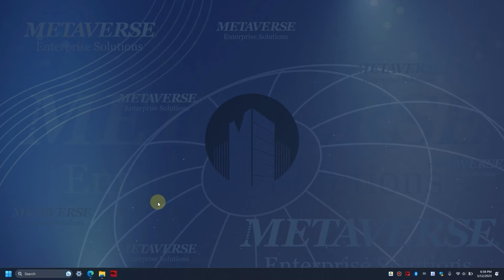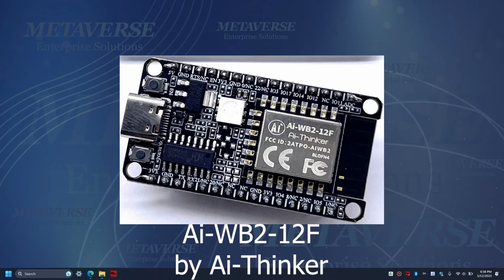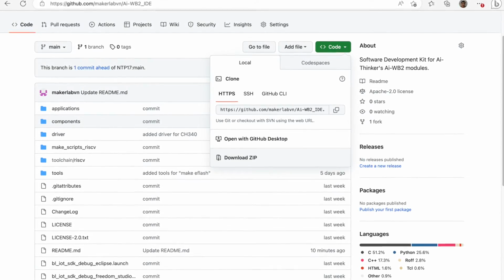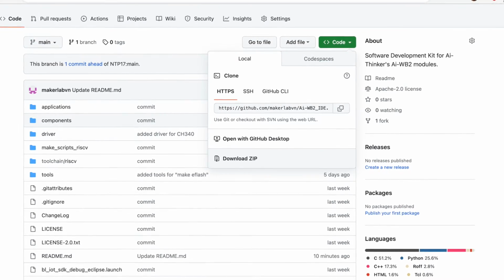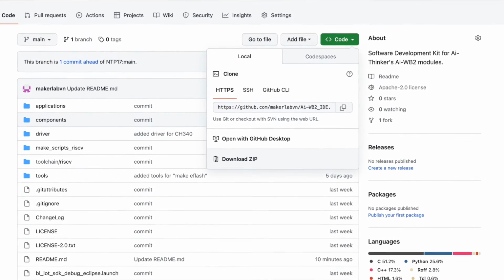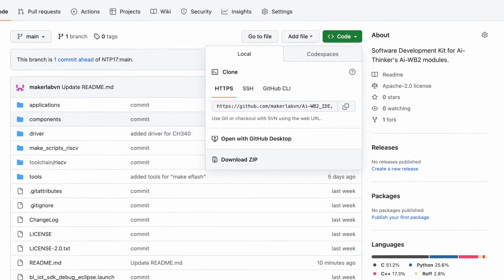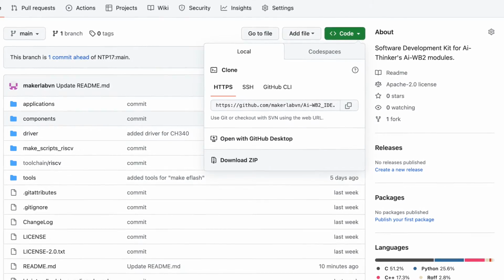In this video, I'll show you how to get started with this Ai-WB2 12F module by AI Thinker. First, you need to download their SDK, which I also copied to my own GitHub repository here. Click on the green code button here and click download zip. I have already downloaded here and wait for the download to finish.